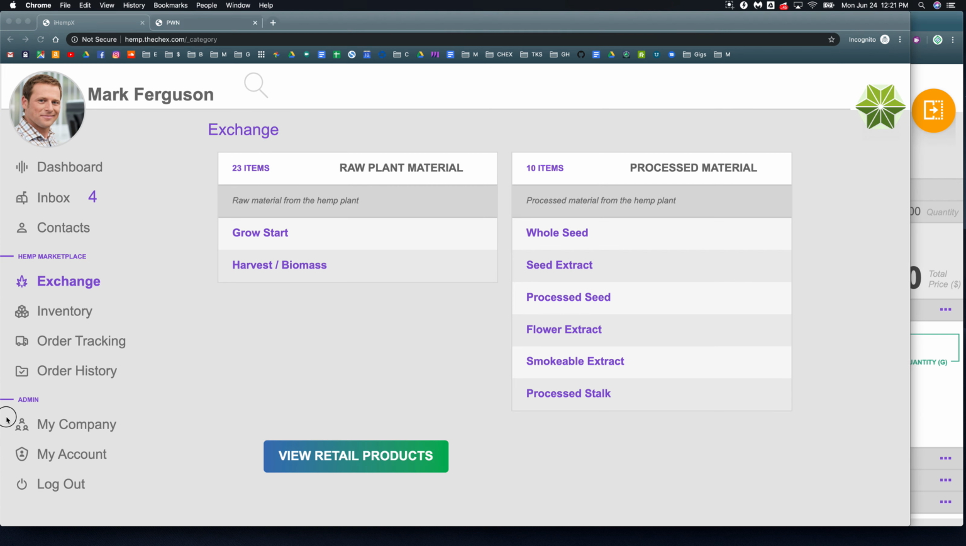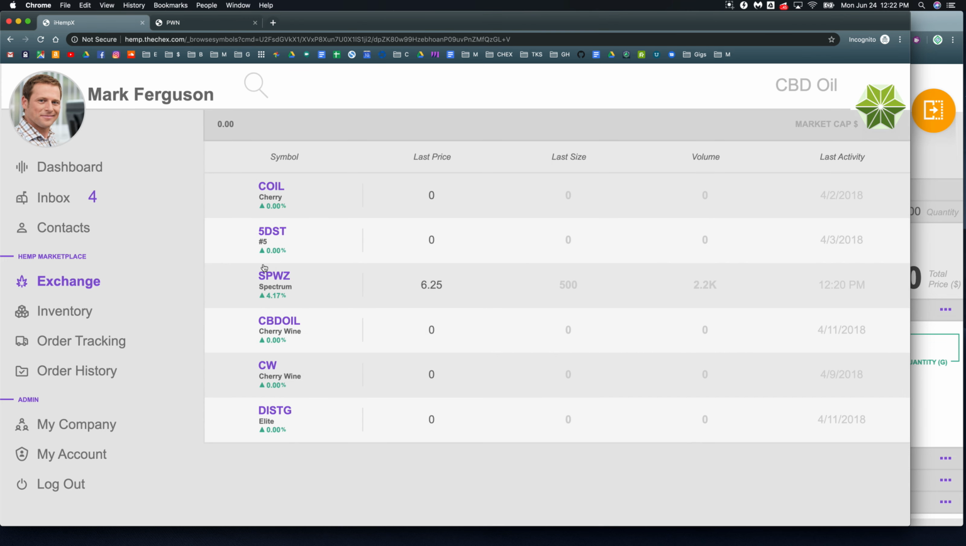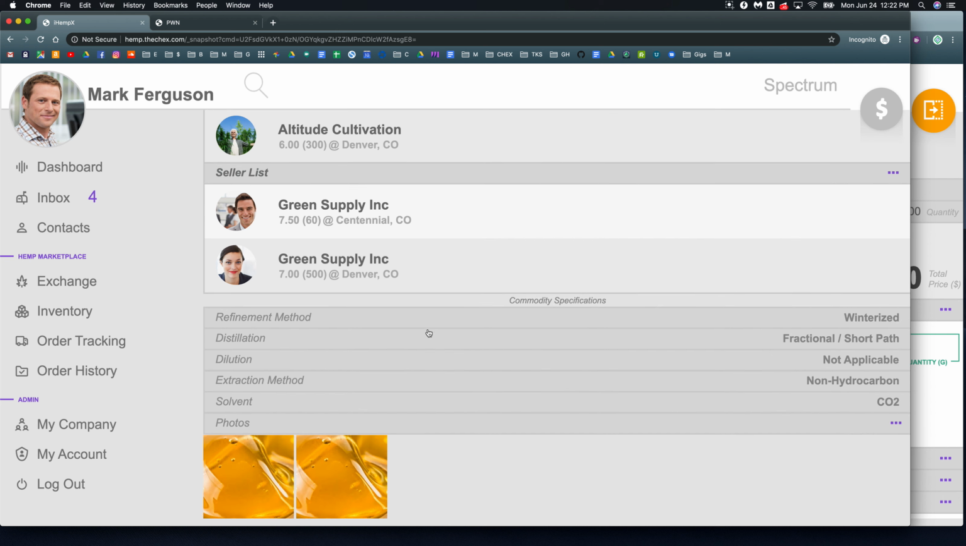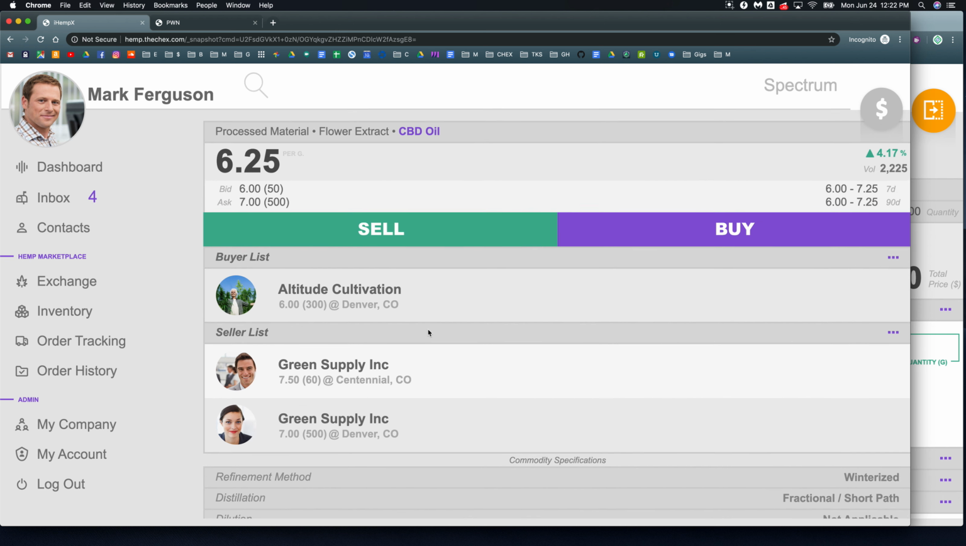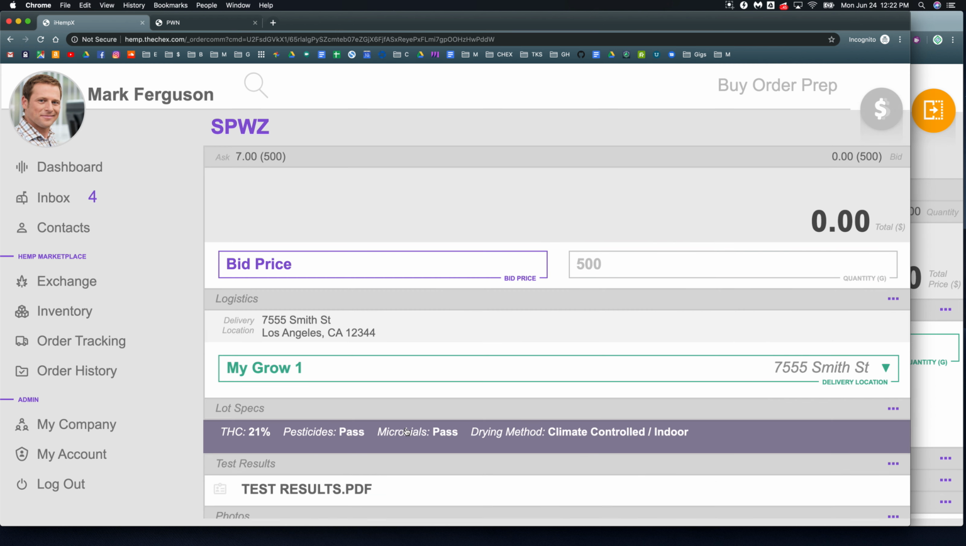So jumping to Mark as a buyer looking to buy product. Let's say he knows what he wants and he's looking for our specific commodity that we listed for sale. And we're going to click on the lot to submit a bid on it. The asking price is $7, so we'll bid $6.50.